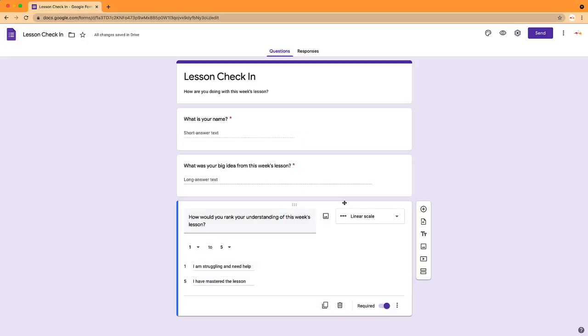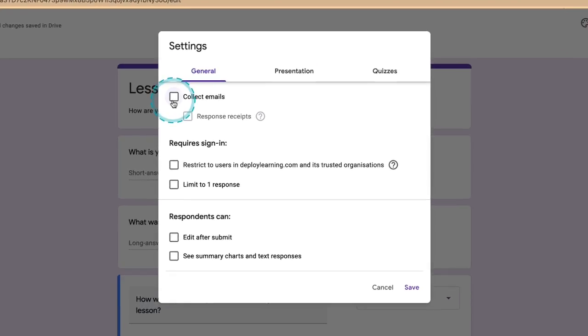I am noticing that we're missing an email response. If I wanted to collect emails, I could ask a question for them to type it in. Or I could come here to the cogwheel and select the box to collect emails. Since we have their email, Google Forms can send them their responses.